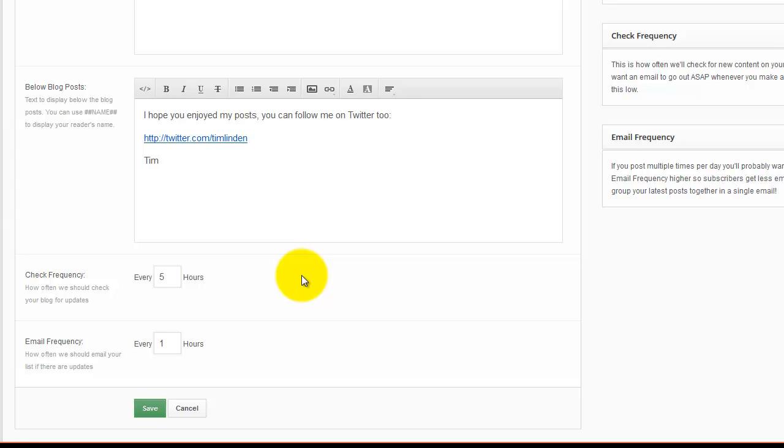It also depends on how quickly you want the email to go out once you post. If you want it really quick, put one. If you're okay how it is, just leave it as it is. But really, it's up to you. And then email frequency, that's the more important one.